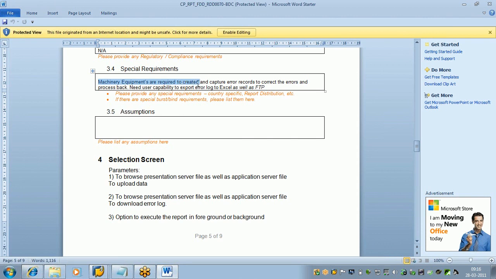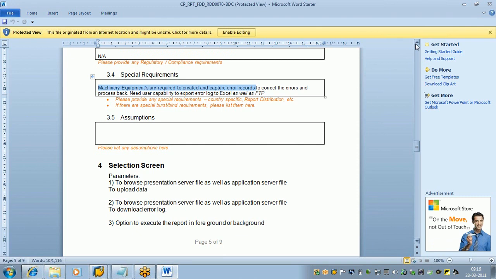Machinery equipments are required to create and capture the error records. Okay, some errors are there, they capture them. To correct the error records, they want error records to be sent to the Excel file, or error records only need to be sent to the application server. You need to only capture the error records and send them to the Excel file. Yes, sir. So that is the requirement. Transaction is IE01, remember. I am sending this to you.